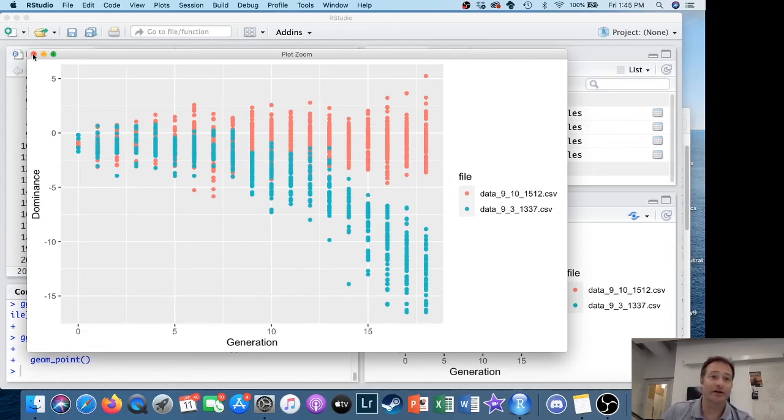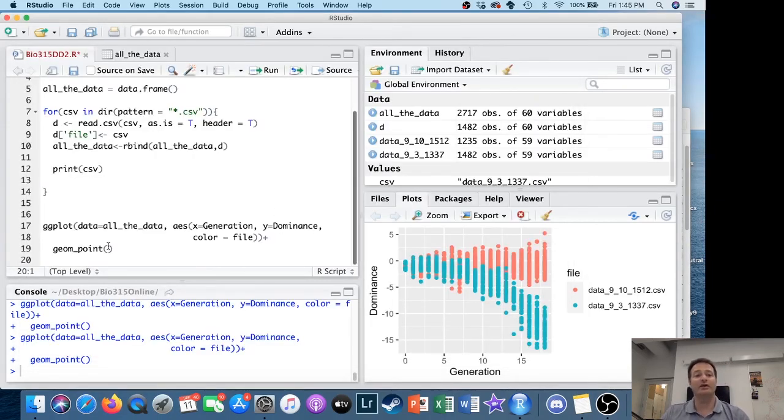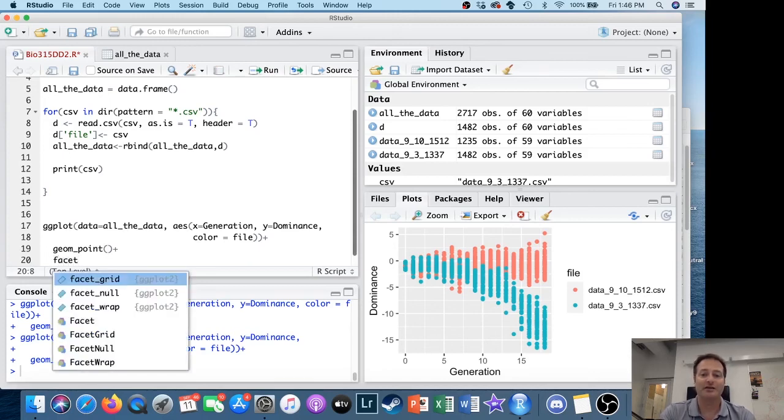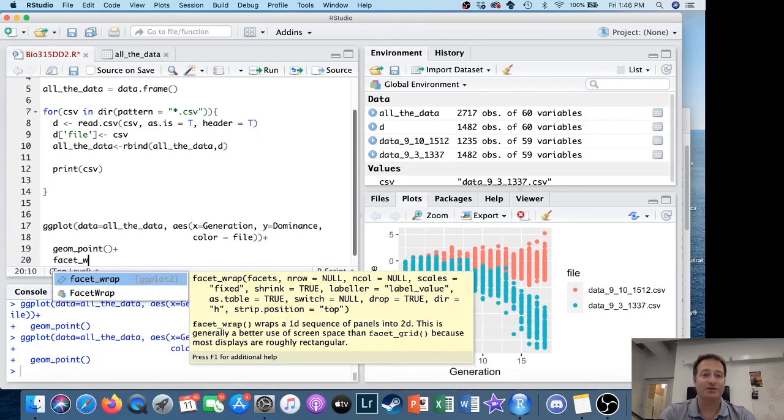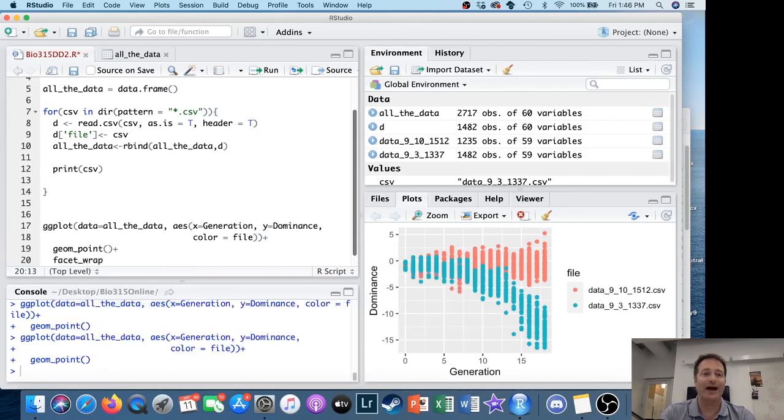So I'm going to get out of here. There's another way that you can do this if you want to separate out the two conditions. So you can facet graphs in ggplot. In this case, I'm going to do facet wrap, which means it just creates a series of facets. We'll only have two conditions, so it's fine. You can do this in grid and things like that.